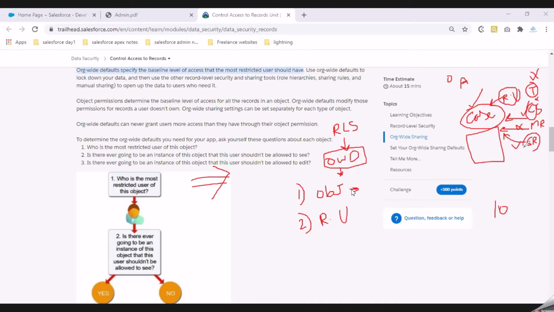Alright. There might be a 10% chance where your sales rep might need to look into the case record. Or for some businesses, even this is false. In that case, who will be the restricted user? My marketing rep will be my restricted user.